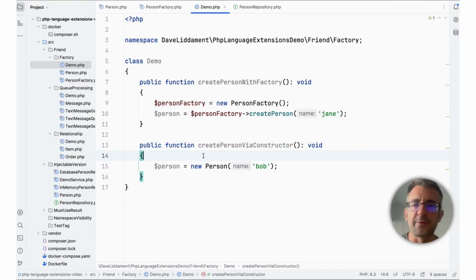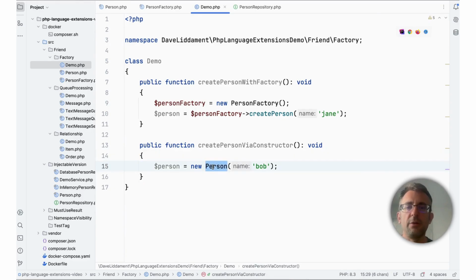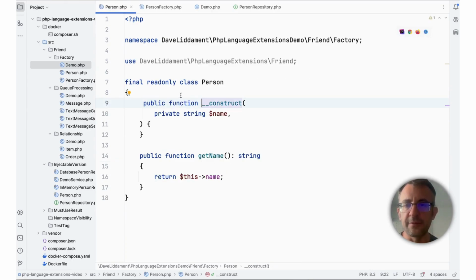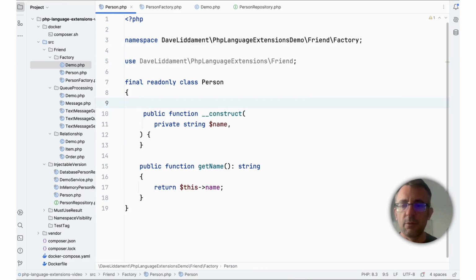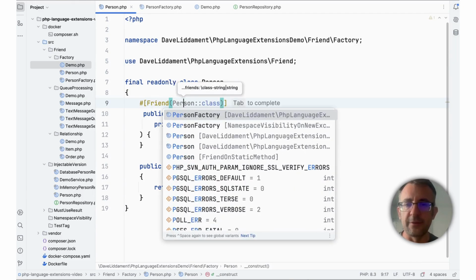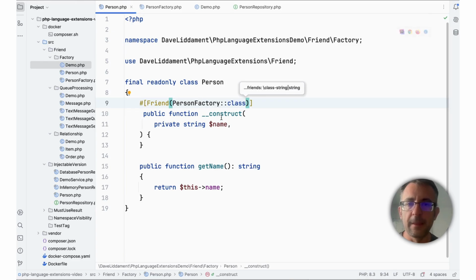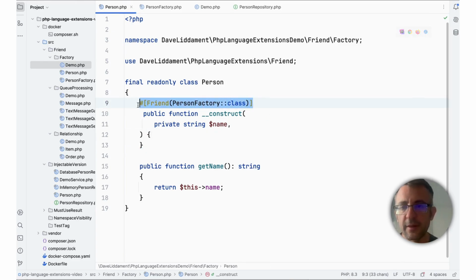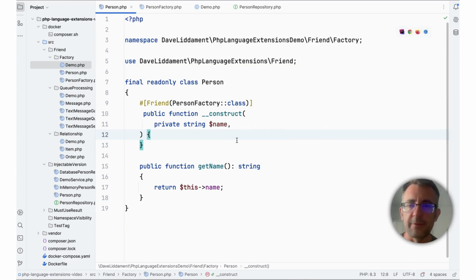So what we really want is to mark this code as problematic, so that PHPStan will tell us, no, you're not supposed to instantiate person directly, you're supposed to use the person factory. The way we can do that is on the construct method, we can add the friend attribute, and then we just give it the name of the class that it is friend to. In this case, it's just one friend, the person factory. So all we're going to do is add this line here. And what that means is you can only call construct from the person factory.